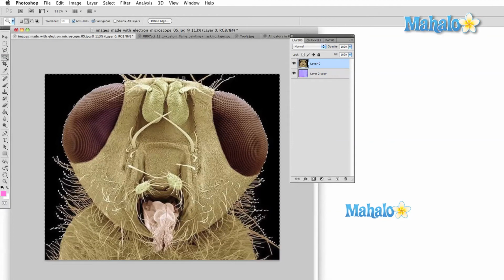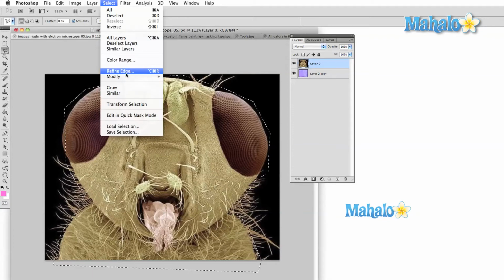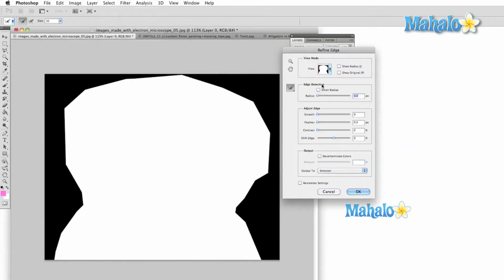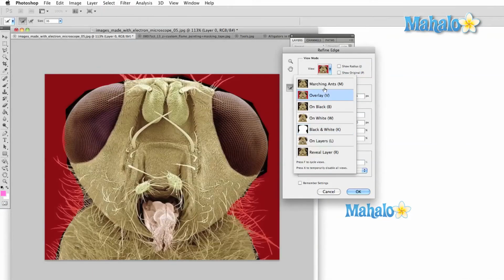With CS5, all we have to do is make an initial selection around the model's head, and then select the Refine Edge tool from the Select menu. I'm going to go into this in detail in a later episode, but I'll go through it real quick just to show you a glimpse of the power that is in your hands with this new Photoshop.